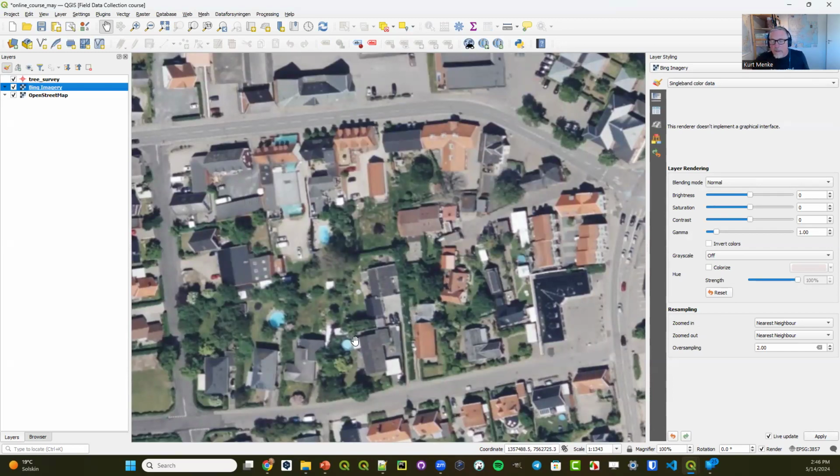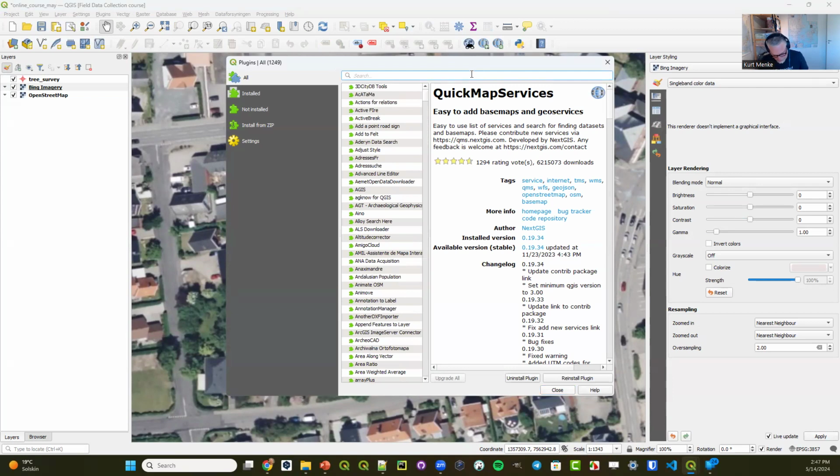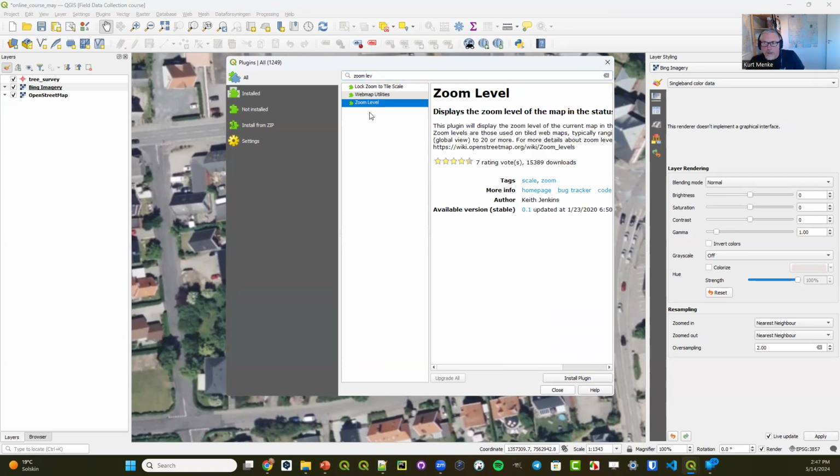And when we create these MB tiles, it's going to ask for the zoom level, and it's going to ask for that zoom level between 0 and 20, where 0 is a global view and 20 is zoomed into like a house level. And so we need to know what zoom level we're at. And so there's a handy plugin that can help with this called Zoom Level. So I'm going to install this Zoom Level plugin. This will just tell us what zoom level we're currently at in QGIS.